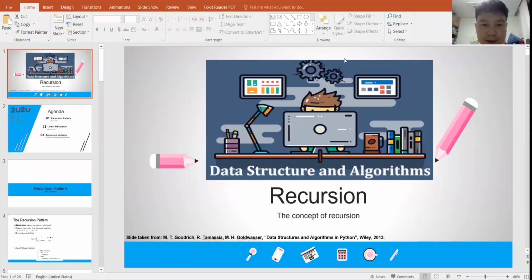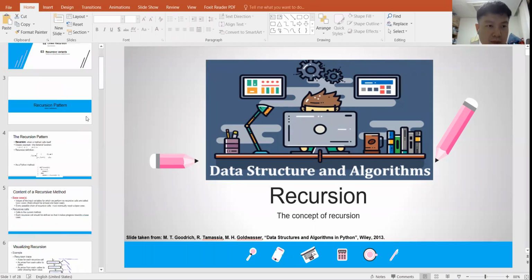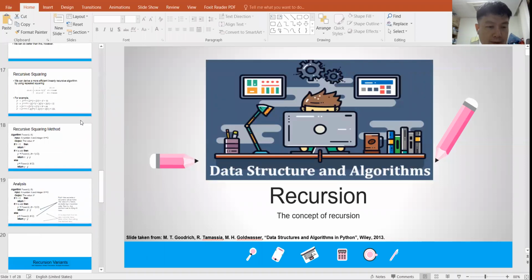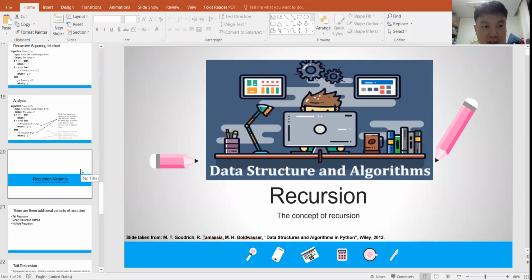Hello again, this is the course of data structure and algorithms, and we are going to continue our course which is related to the recursion. We already learned about the recursion patterns and the linear recursion, and today we are going to learn more about the variants of the recursion.